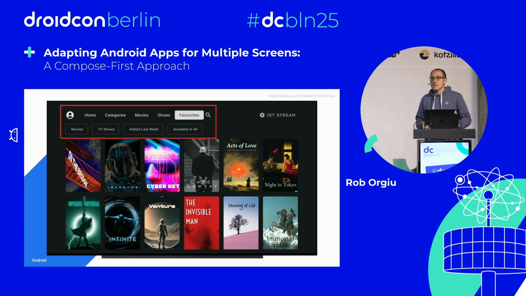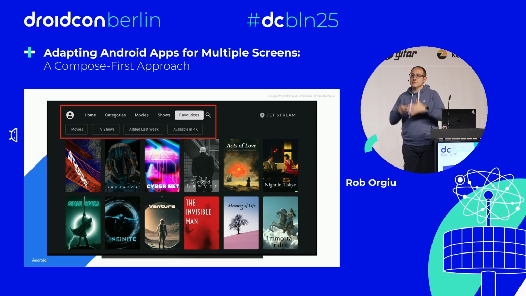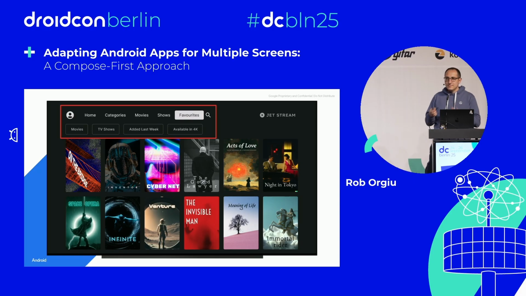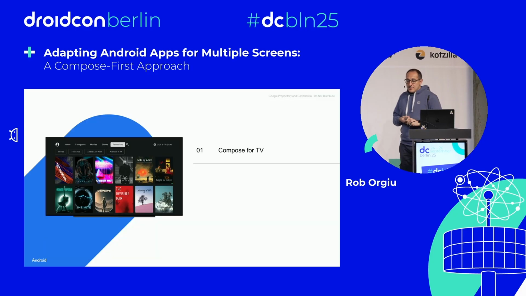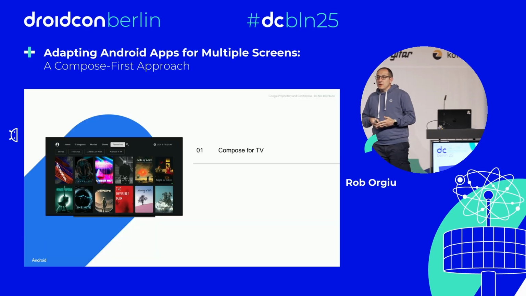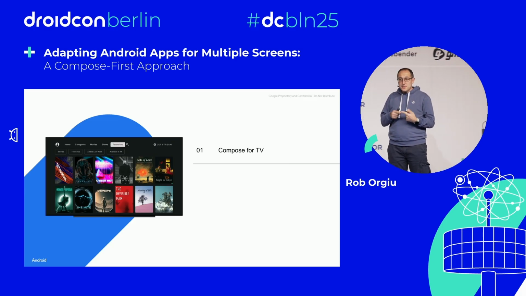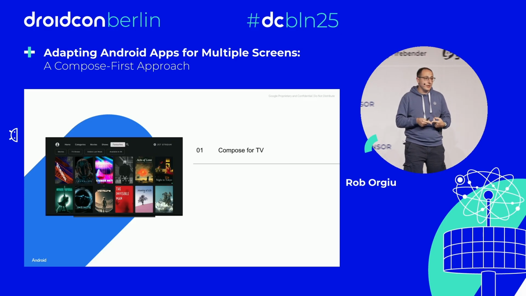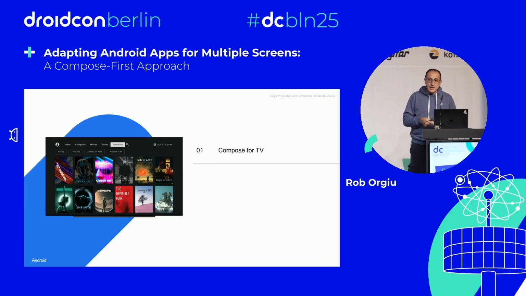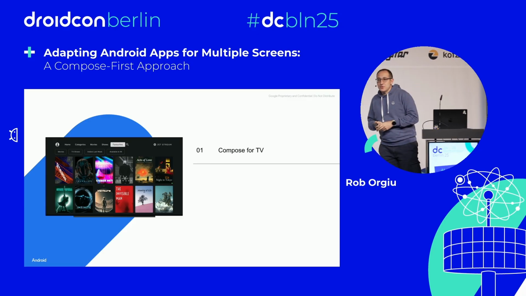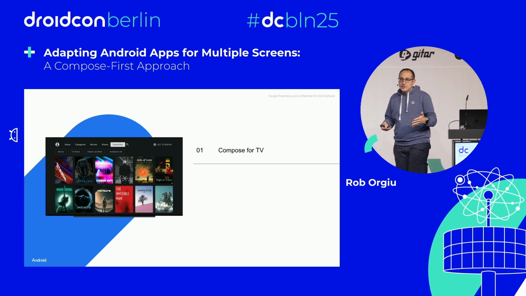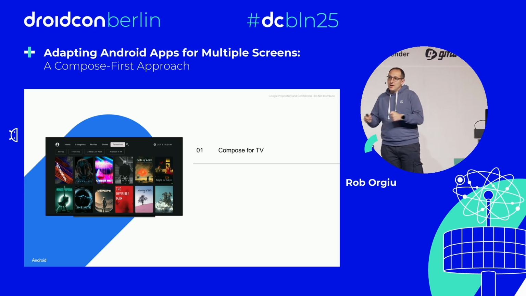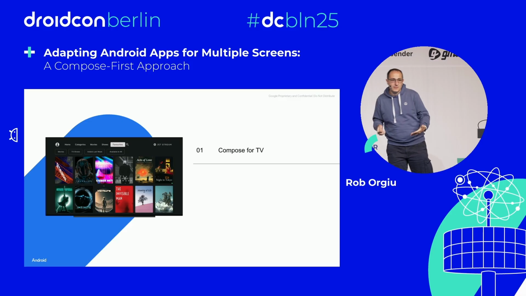Of course, TV has its own guidelines, like an uncluttered UI, which needs to be clear, and fewer elements. So there's something to do there. Then, as we mentioned earlier, we have Compose for TV, which makes our life much easier compared to the old leanback. Compose for TV is another implementation of the material components, and it's a library that we can leverage to bring our app to a more adaptive world.